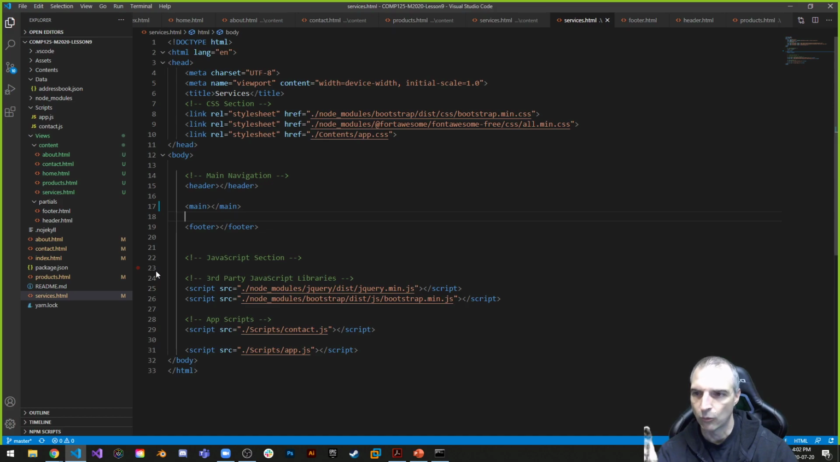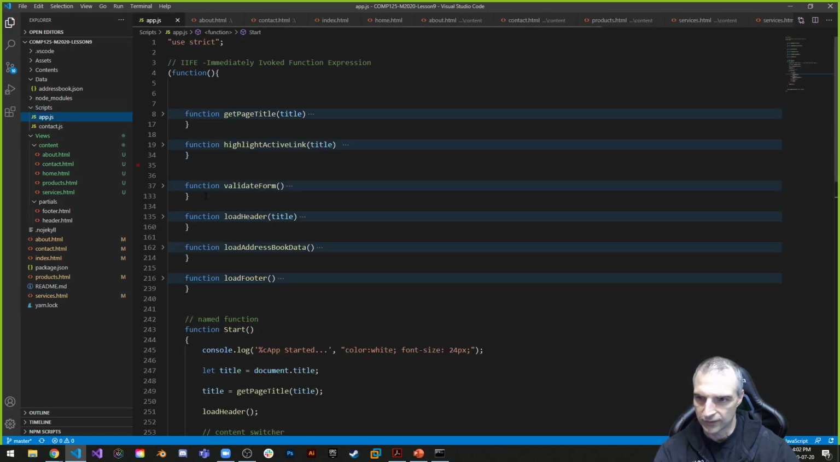Again, I'm going to say one step at a time. Let's get the file data from here first and then work on the next. Cool. So we're going to go into our app.js again. And just like we loaded our header and our address book data and so on, right?